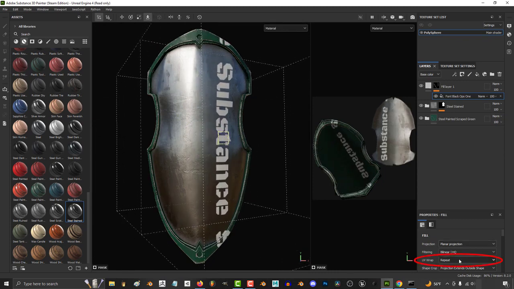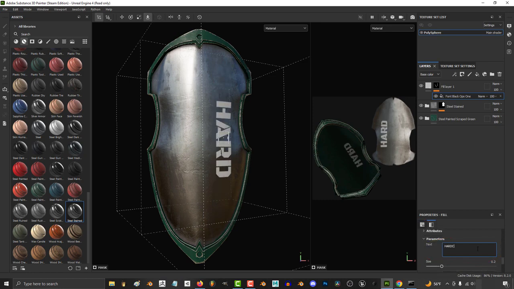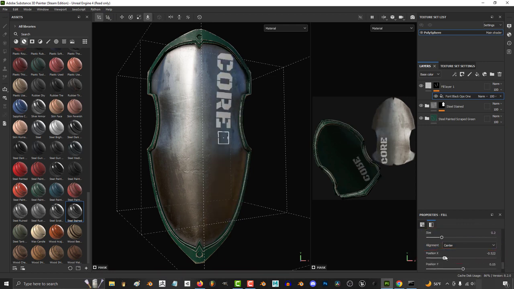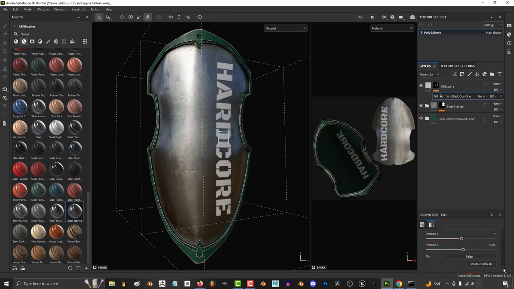So to turn that off, under UV Unwrap, click None, and remember that this is a font. So you can go up and down in the properties and change this to any word you want. There's also some extra settings that you can play with, like size, left aligned, right aligned, X position, Y position, or mirror it to reverse.